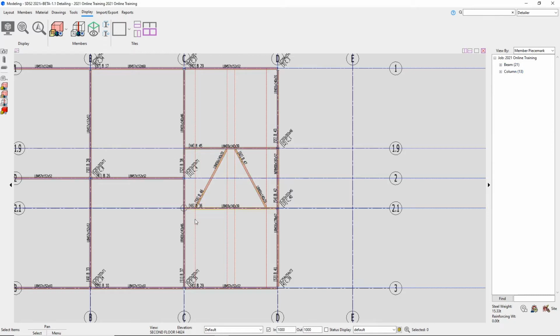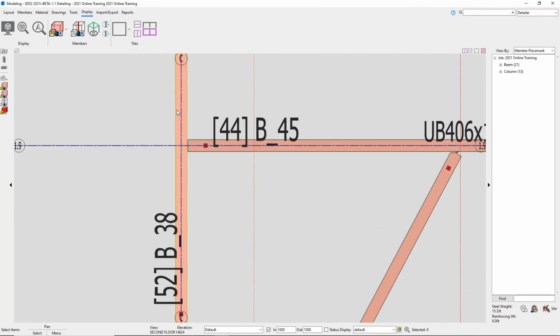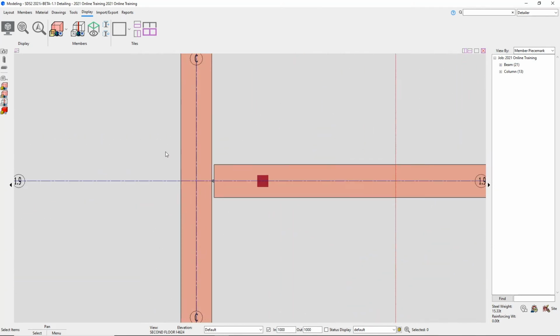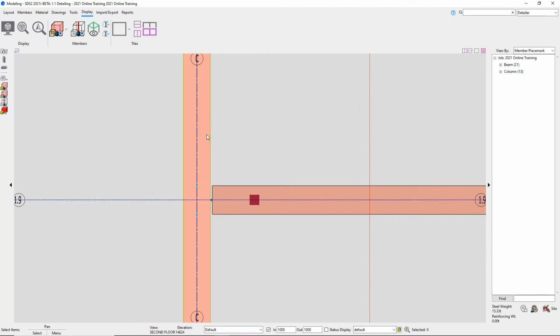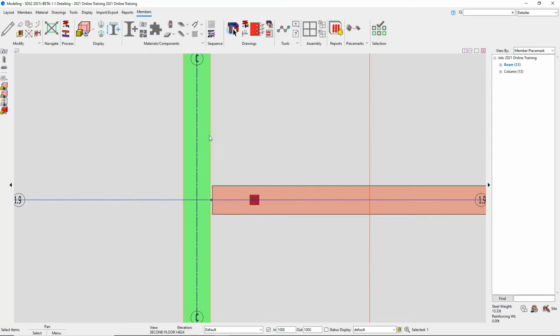So another thing we can do to select things is we can use our right click menus again. So if I come over here and I look at this beam, if I want to select this beam, I could come over here and I could right click, and because I'm on the main material over here, I could come over here to select other, and I get a couple different options, either the material, so that would be the material for that beam, the W65, or I could select the entire member, B38. So if I select that, we can see that that highlights.